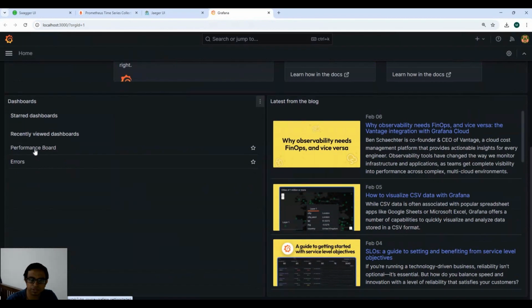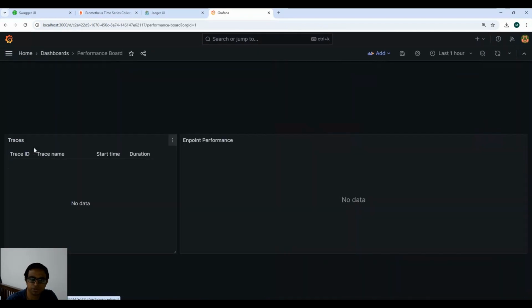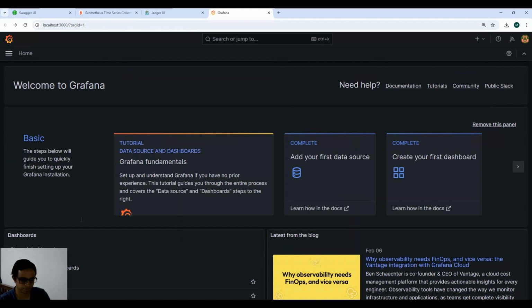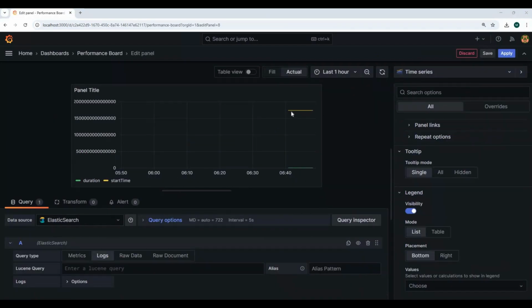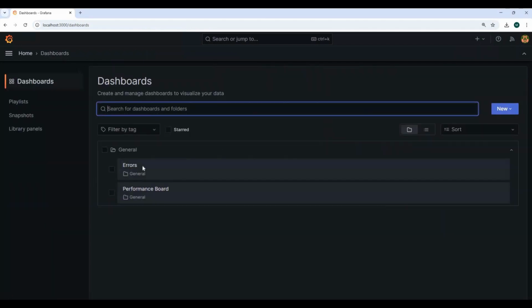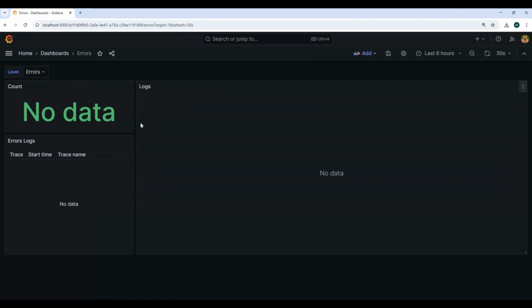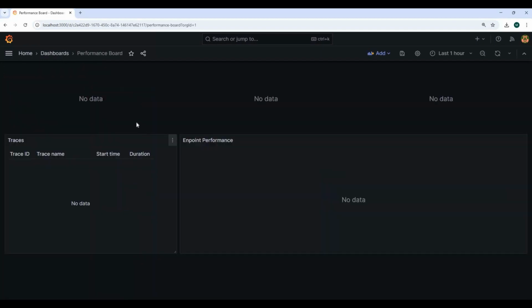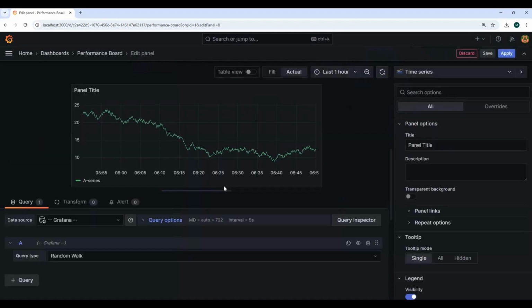In Grafana, we have configured two dashboards, the performance dashboard and the error dashboard. We can first go to the performance dashboard. In Grafana, we have loaded the Elasticsearch data source, and as you see, the performance dashboard is showing up with the data. Similarly, we can see the other dashboard as well, which is the errors dashboard. Since there was no error, there is nothing coming up here. So that is how you configure the basic dashboard for performance as well as for all the events that are happening in your application.